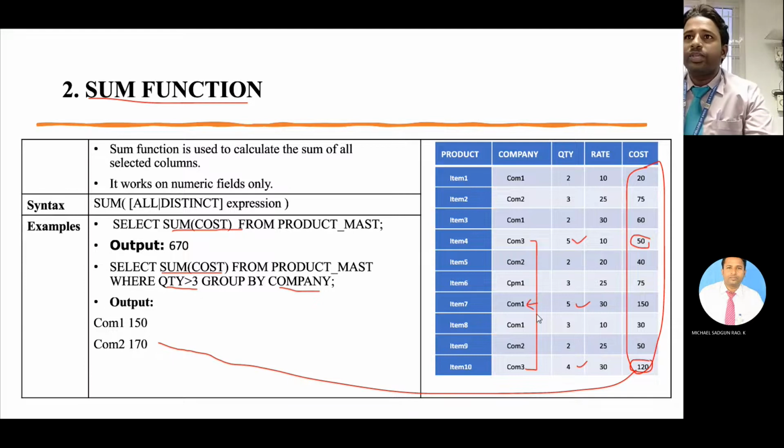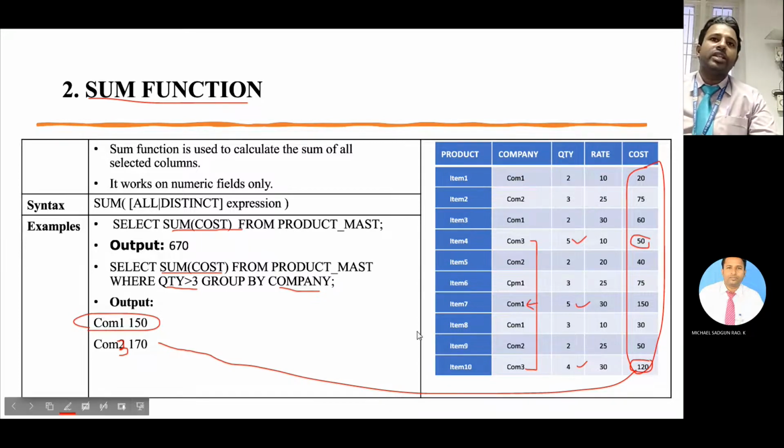Quantity greater than 3. This is quantity greater than 3, this is quantity greater than 3, and this is also quantity greater than 3. And we have to group by company. So in fact, it is company 3 and company 1. For company 1, it is 150, that is fine. And for company 3, actually it is a mistake. Company 3 should be 170. 50 plus 120 is 170.